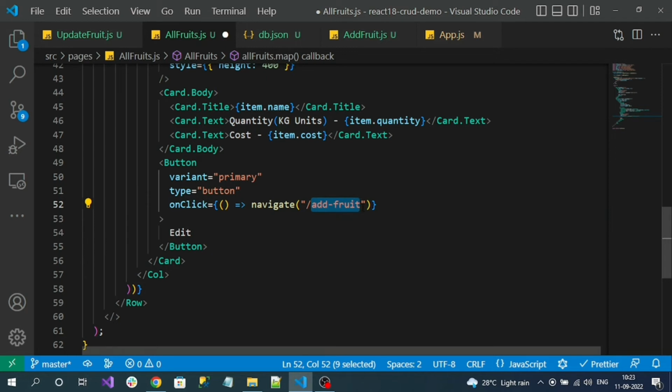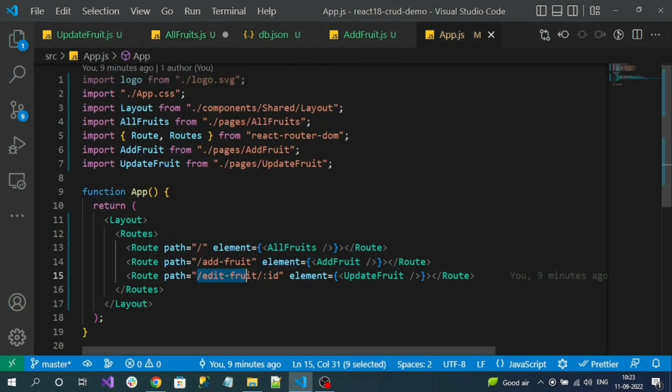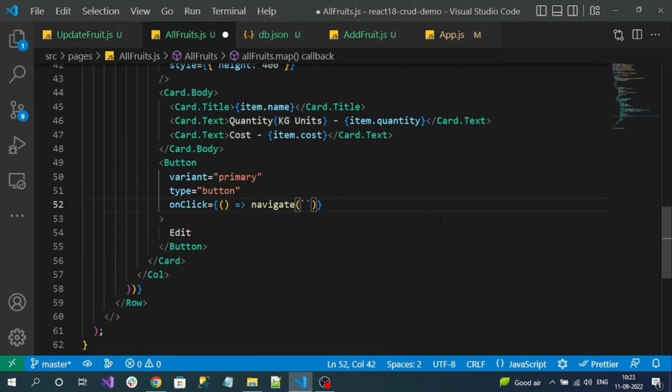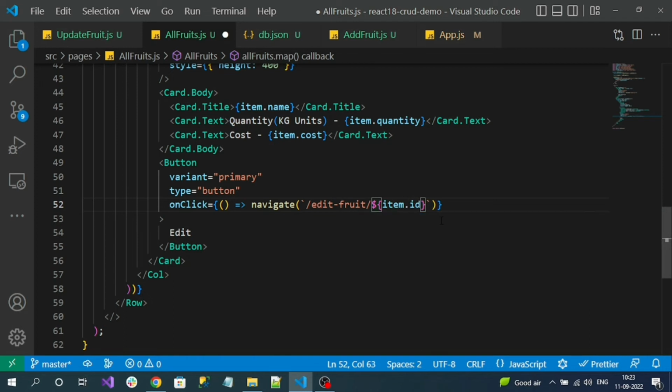But I have to change the navigation value. So we know dynamic URL, right? We have to add, so we have to use backticks and go to our app.js, copy this edit fruit string and paste it over here, slash, dollar and curly braces. I can pass item.id. So whenever this edit button is clicked, we are going to navigate to the update form. Let's test it.